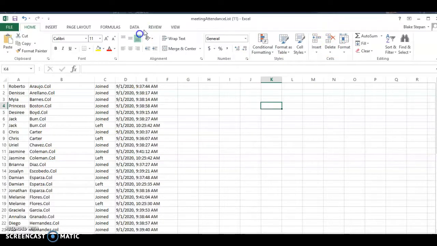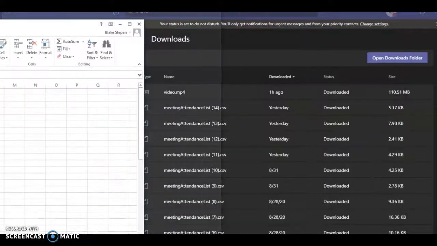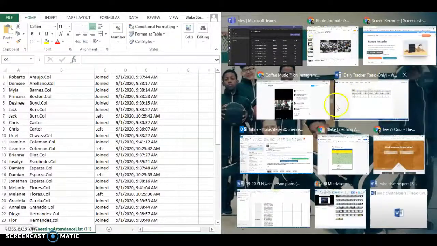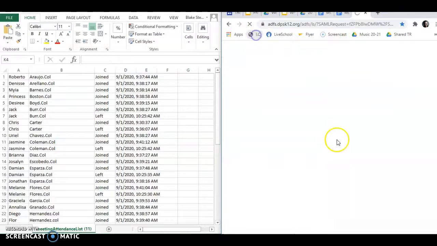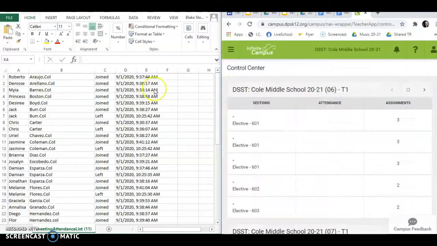From here, I would simply do a split screen situation with my Infinite Campus, and I would take attendance that way. So using the split screen is a really helpful way, and making sure that it's alphabetized by last name or by column B, that's a great way to do it.